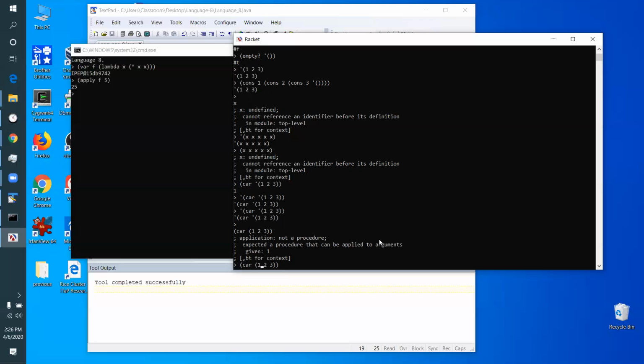So it evaluates 1 and gets a number, but it's supposed to get a function, because what should be after a left paren is a function. And it actually complains that it expected a procedure that can be applied to arguments, but it was given 1. So 1 was looked at as supposedly a function, because it's right after an opening parenthesis. What comes after an opening parenthesis is the name of a function. It said 1's not a function, and it complained.